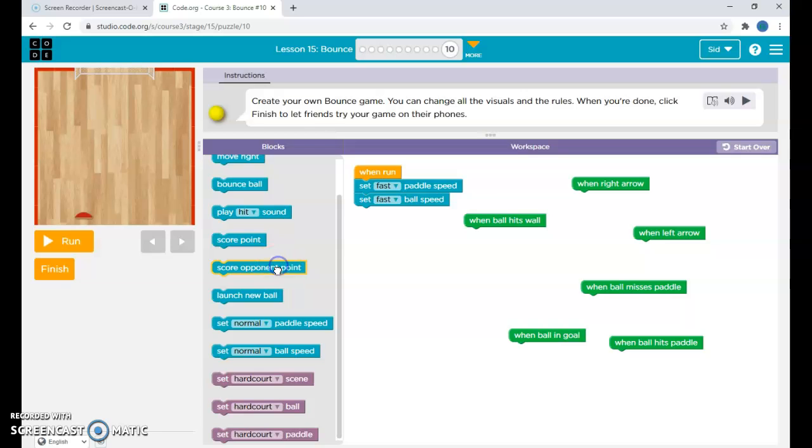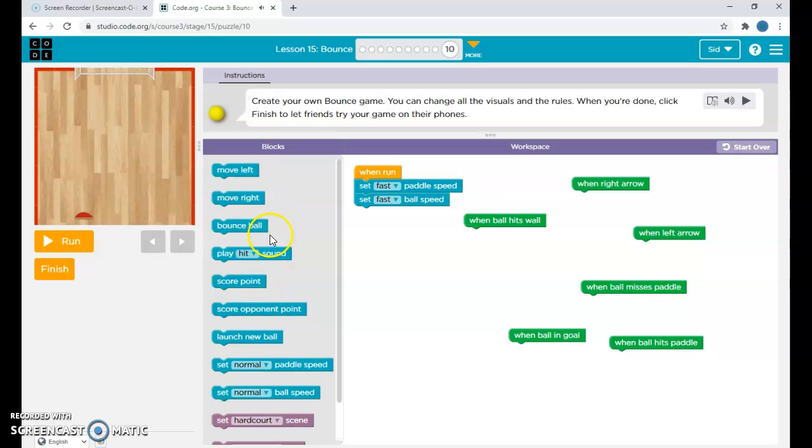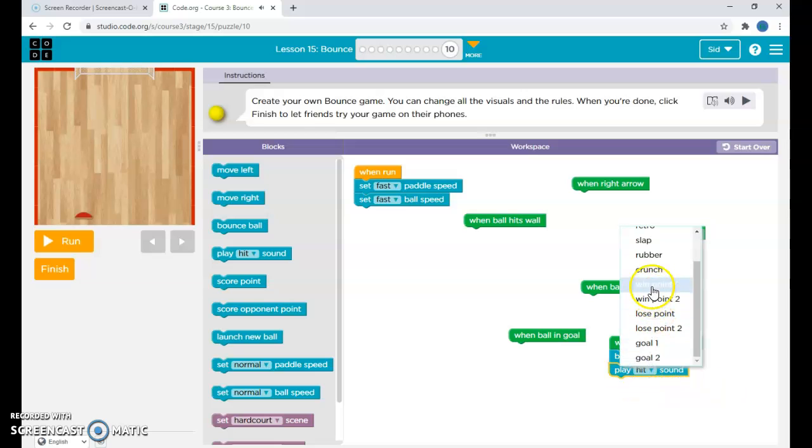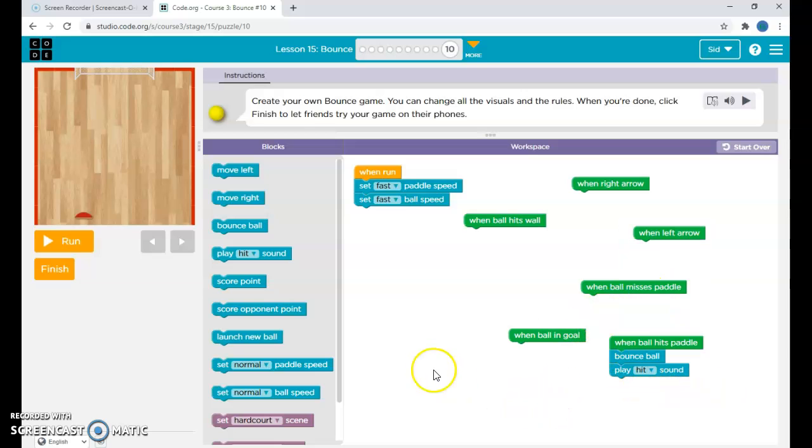So when the ball hits the paddle, I want to balance the ball. And I also want to play a bit of a noise. Again, there are multiple noises. You guys can check which one you want.